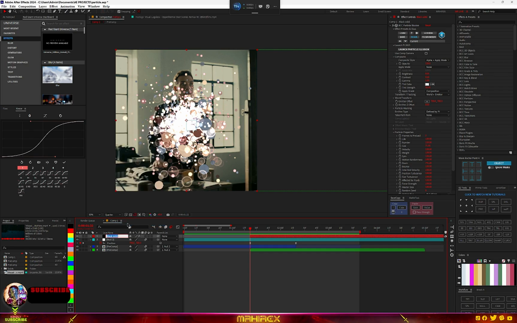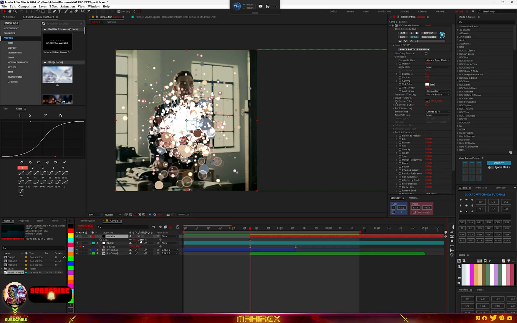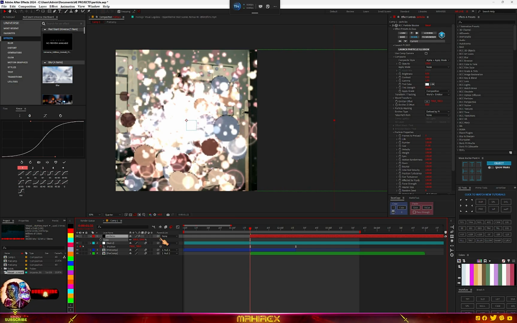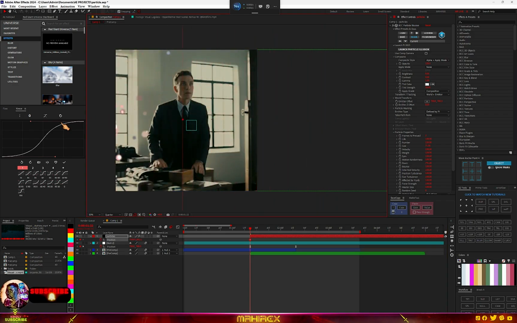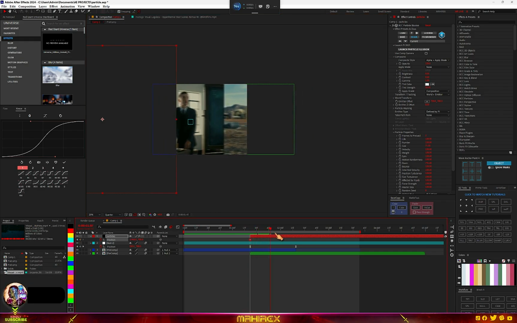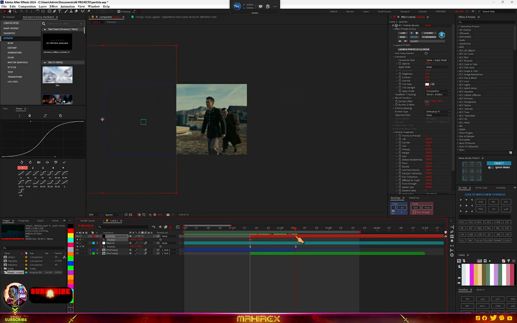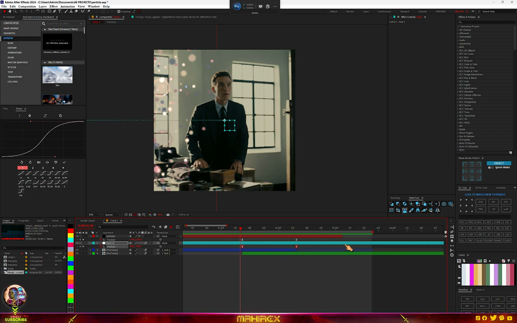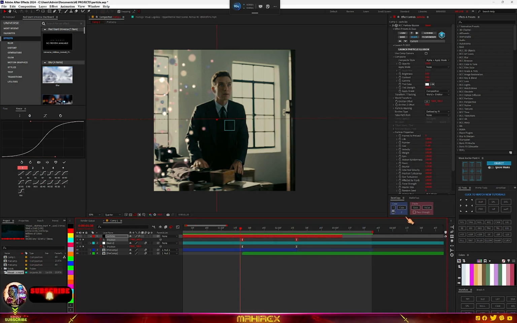Let me rename this to particles. Hit S to scale this up, and now make a keyframe for position. So we are going to take the particles out of the comp to the side, then we're going to move in time to where the transition ends, and we're going to send it to the end here. Also select your keyframes, copy your keyframes, and add the same ease to your particles.